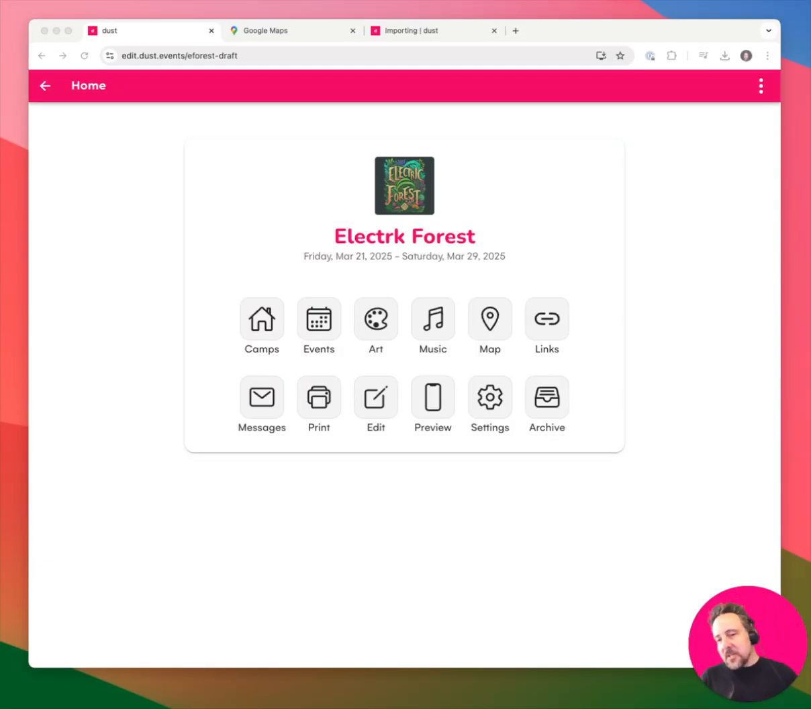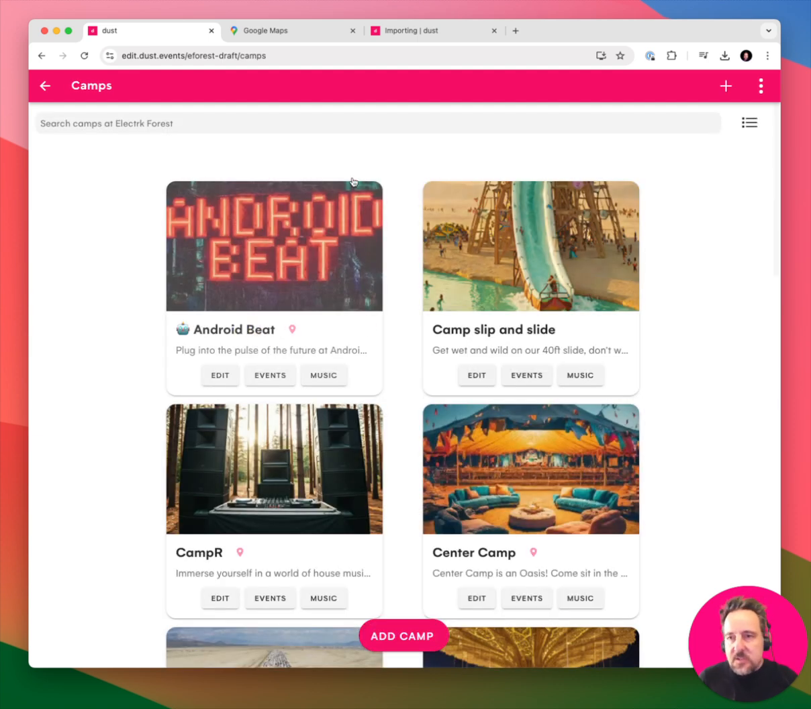Hey everyone, I'm going to show you all about theme camps and a lot of the features that you're able to do with theme camps as a regional organizer. So first up, in the Dust Management app, you're able to go into the camp section, and this is where you'll see all of the theme camps that have previously been registered or imported in.